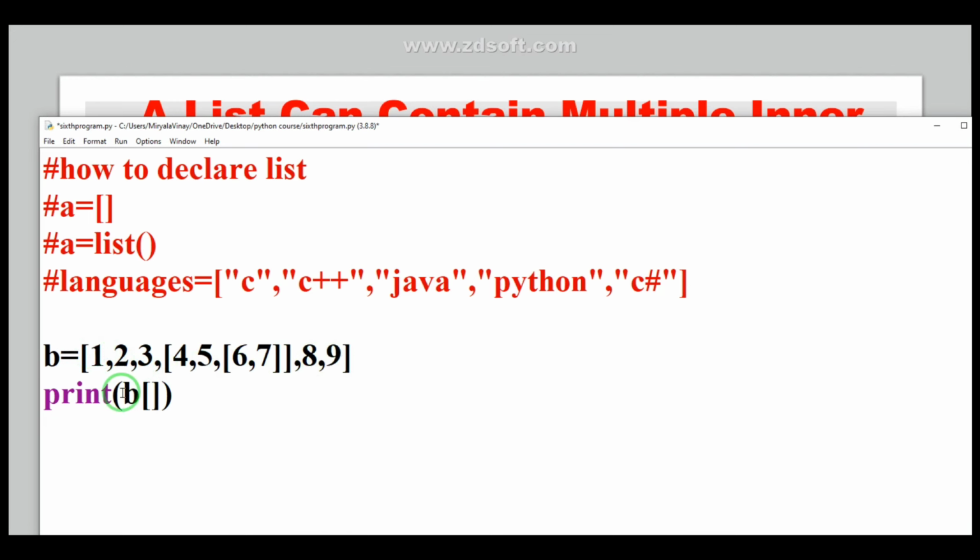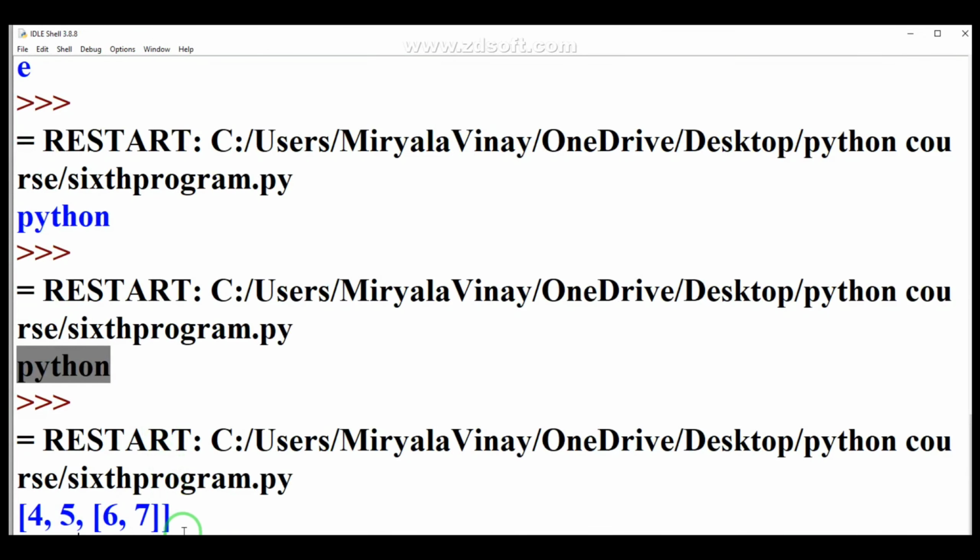I am repeating again. The indexing will be starting from 0. What is the value present at index 0? It is 1. This is 0 index and this is 1 index and this is 2 index, and this whole list will be considered as the third index, and this will be fourth index and this will be fifth index. So when I am passing 3, you can see what will be the output. When I put 3 in the square brackets, the whole list will be displayed as the output.